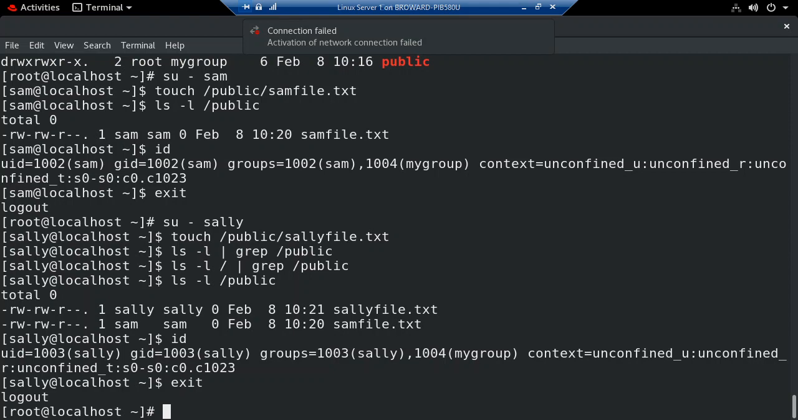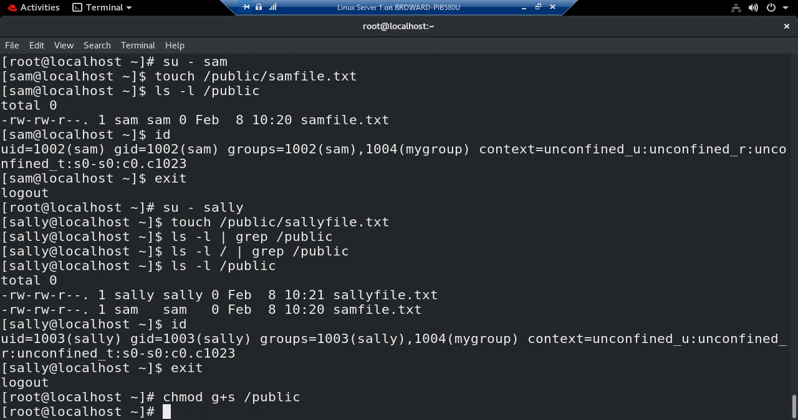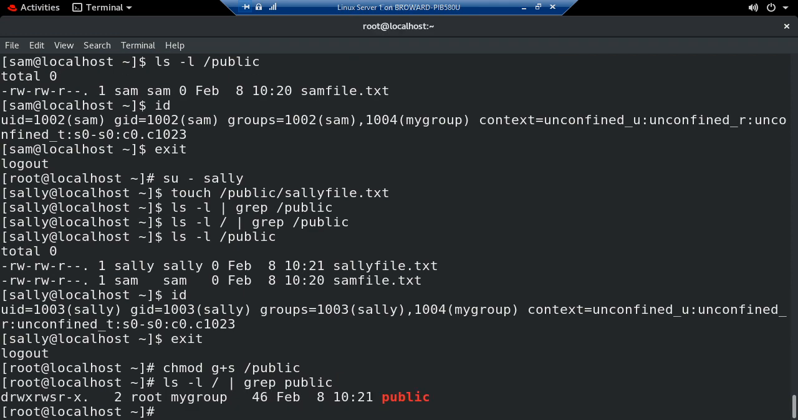So I'm going to turn on set group ID. What's the command? g plus s. List long the top of my file system, and grep for public. I can now see that the set group ID is turned on.